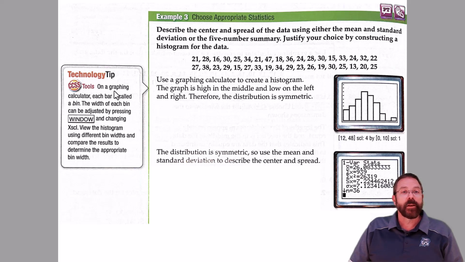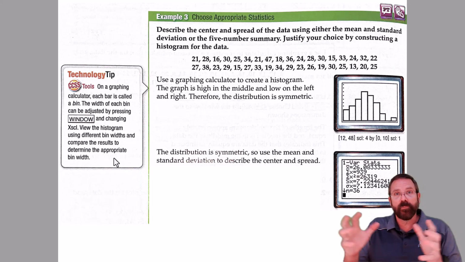Now off the side it says, remember on a graphing calculator, each bar is called a bin. I honestly did not know that. And the width of the bin in each window can be adjusted by pressing the window button. I did show you all that. That became the XSCL, and then view the histogram in different bin widths to compare the results to determine the appropriate bin width. So a bin width of 1 probably isn't going to get you what you want on a histogram. You're going to need to clump your data together in groups of 5 or 10 or something of that nature.